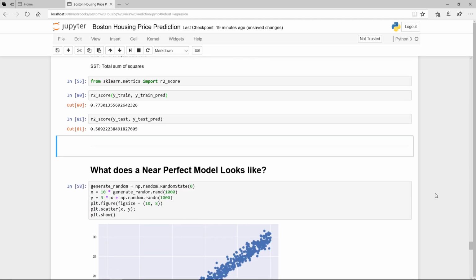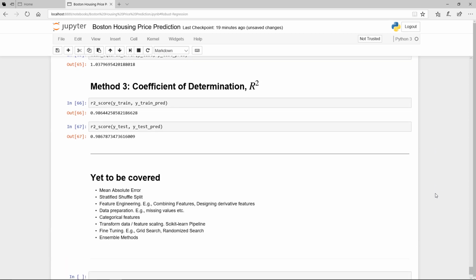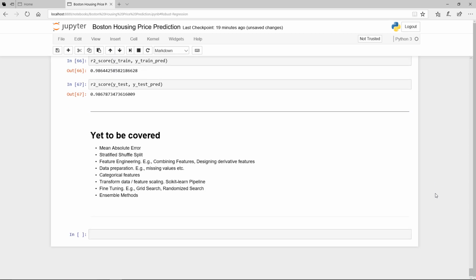So let's just wrap up. So far, what we have explained in this video is performance evaluation and the metrics that you use to evaluate performance. There are of course others yet to be covered, such as mean absolute error. There are a few ways to improve your model construction. We used the train test split. You can also use a stratified shuffle split, meaning shuffle the actual data rather than having a strict cut at the 80% or the 70% mark.